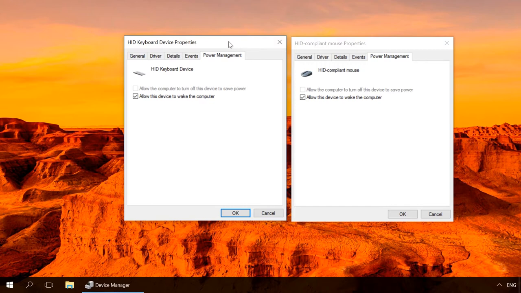But make sure that you don't disable this option for both the mouse and the keyboard at the same time. Take turns to check each of them. If you don't do it this way, there may be problems with waking the computer.